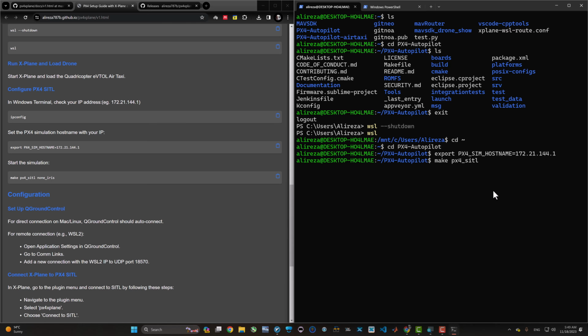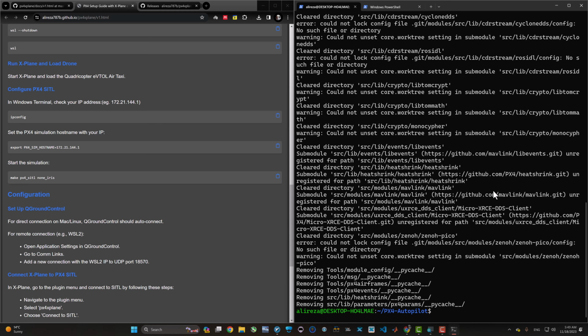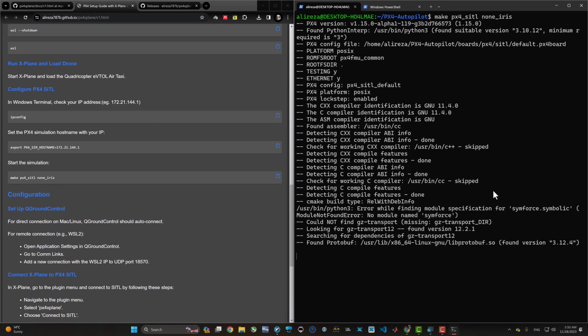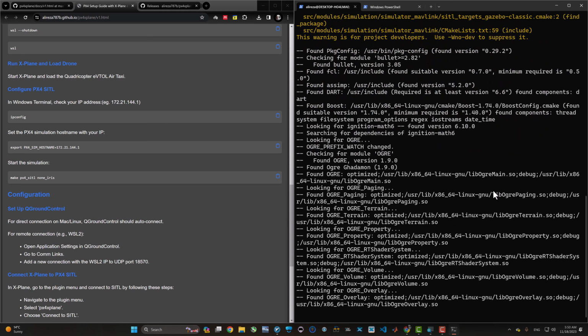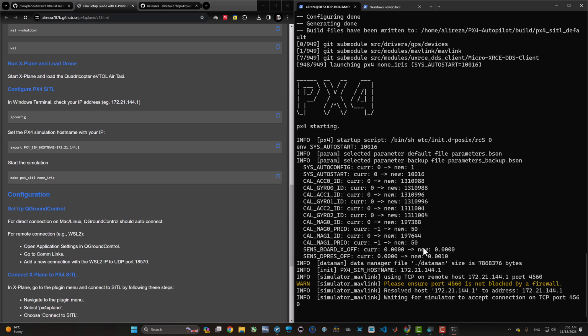You can use make px4_sitl clean to just rebuild the whole repository from scratch. And if you still have some problem, go ahead and watch my YouTube tutorials about PX4 software in the loop and WSL to get a more in-depth tutorial. All you need to do is to type make px4_sitl none_iris. And it can take a few minutes for the first time on your system, maybe even 10 to 15 minutes depending on your system.